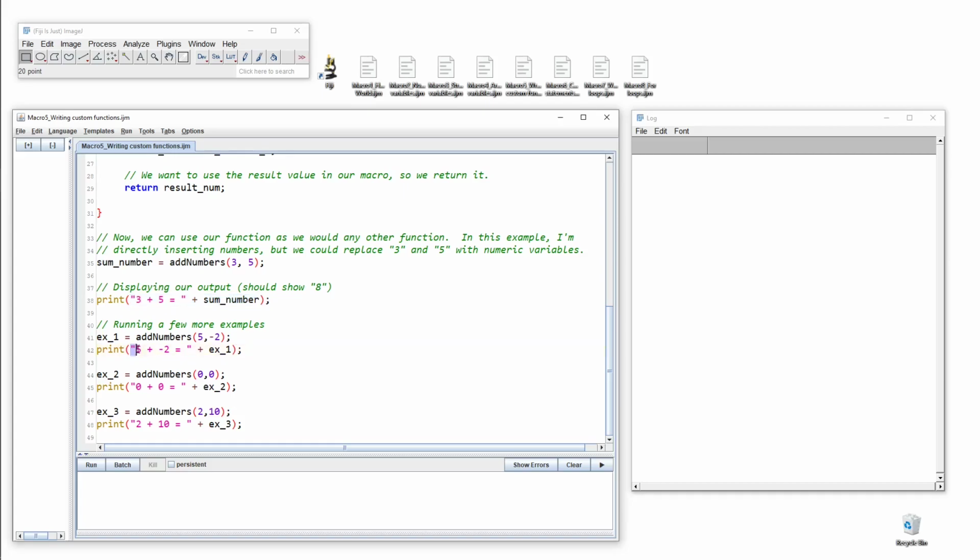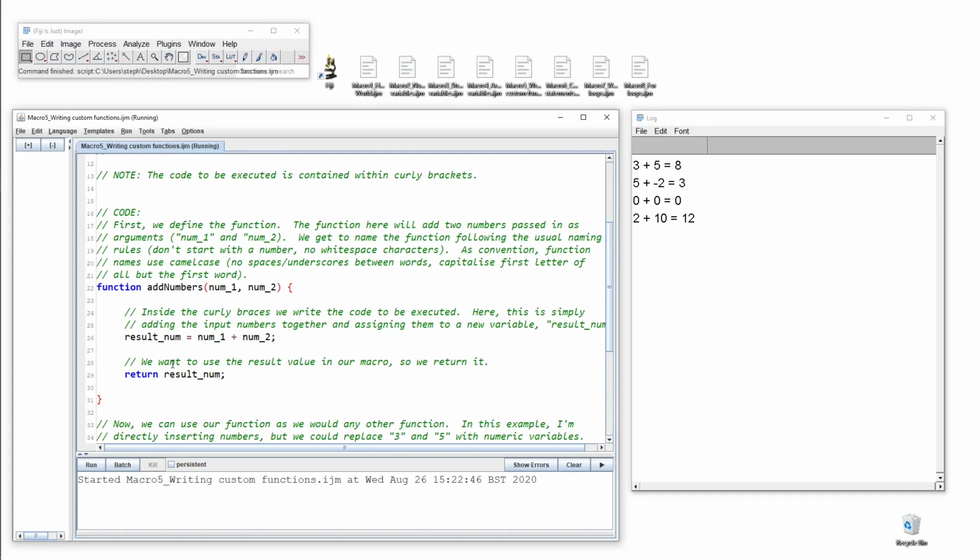And for each of those, I'm just writing this. That doesn't need to be there in terms of making it work. This is just so we have a nicely formatted output on the right-hand side. So if I run that, you can see that it's come to this one here. 3 plus 5 equals 8, which is good. 5 plus minus 2, when these were our inputs here, assigning to the value ex1, so example 1. 5 plus minus 2 is 3. 0 plus 0 is 2. 0 plus 0 is 0. 2 plus 10 is 12. So that appears to be working correctly, as we would expect for such a simple function.